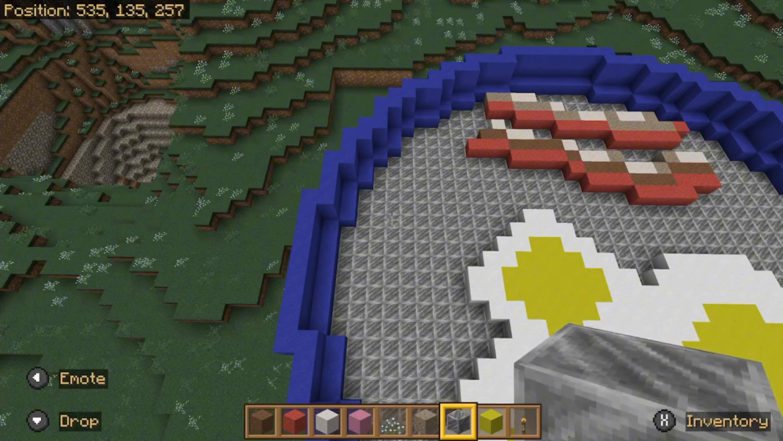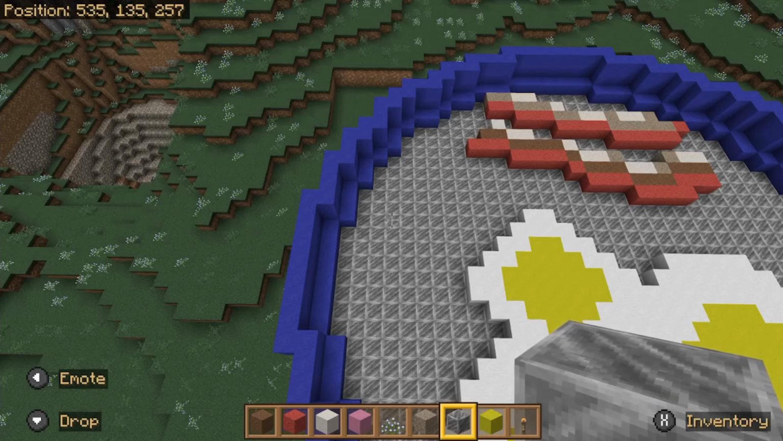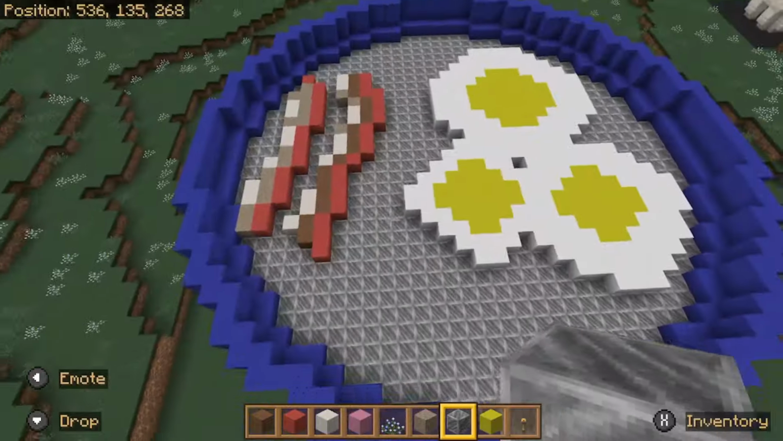I do like breakfast. That's probably my favorite meal of the day. So, I'm not sure what made me think of making this, but I thought of it and I thought it was kind of a neat thing. So, here I am running with it.